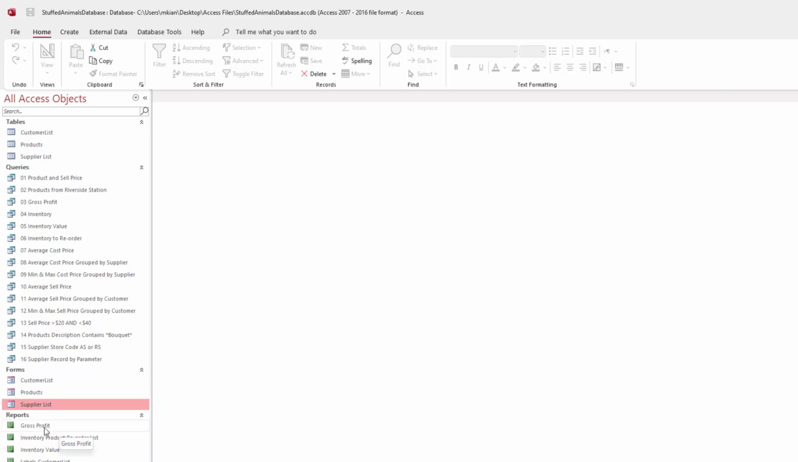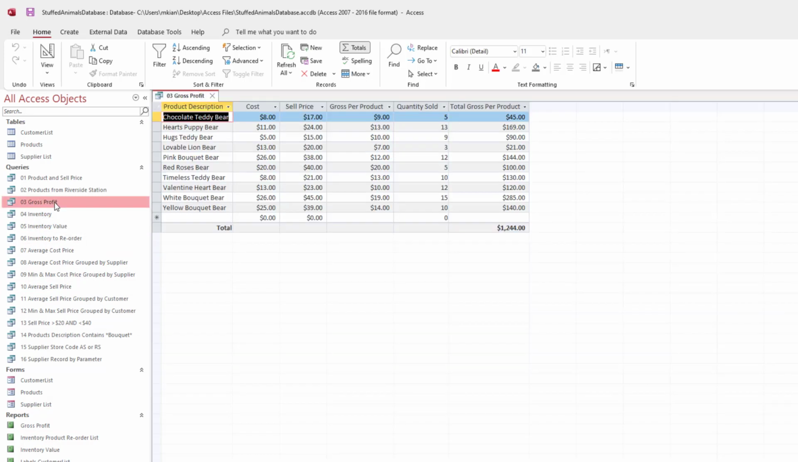I'm clicking on the gross profit report, and you can see the gross profit report here. We also have a query for the gross report, so we created this report from this query right there. If I click on this query just to show you, you see we have the product description, the cost, sale price, gross per product, the quantity sold, and then the total gross per product.